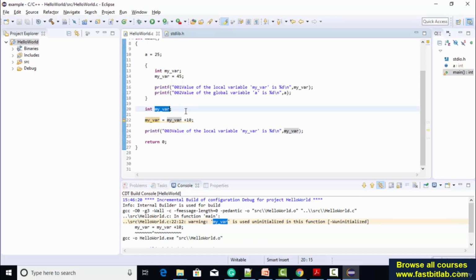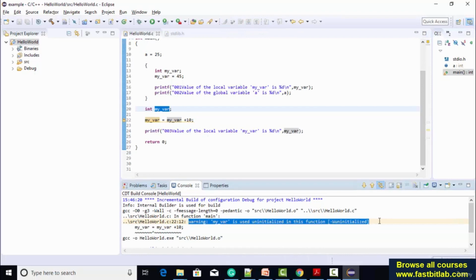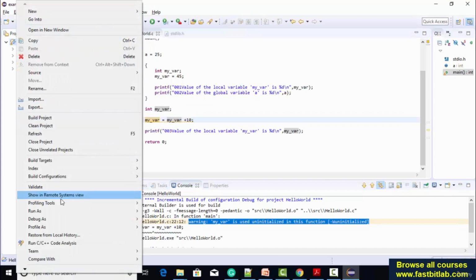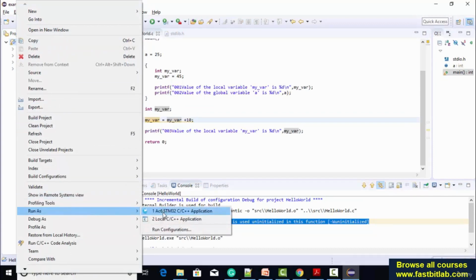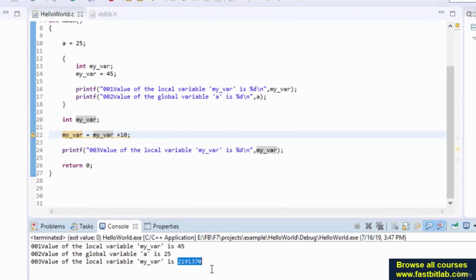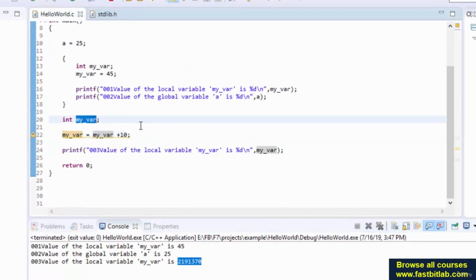For this trivial example, that's okay. But warnings like these are very, very dangerous. Now let's execute this code. Let me go to run as, and go to local C and C++ application, and here it is. Here my var is printing some garbage value, isn't it? That's because this is a local variable and the default value of that variable can't be predicted.